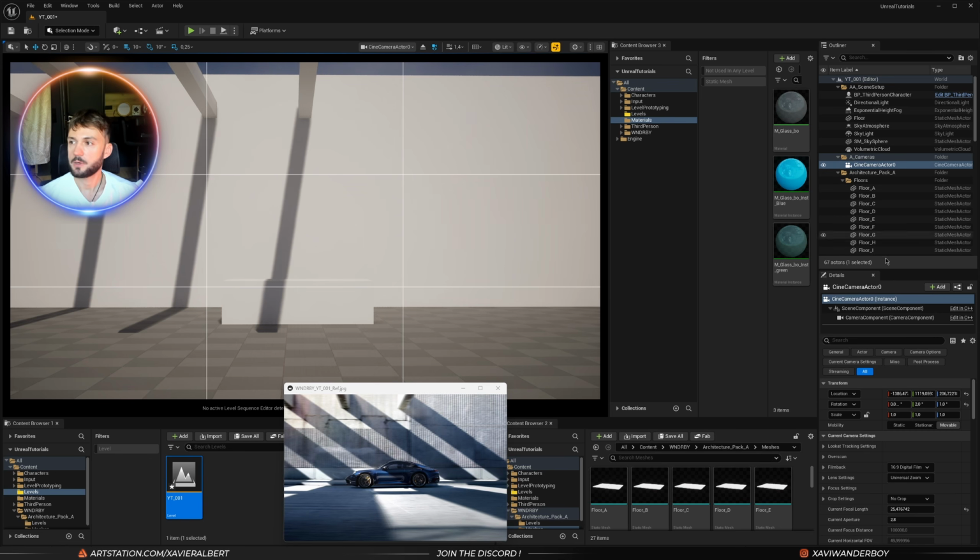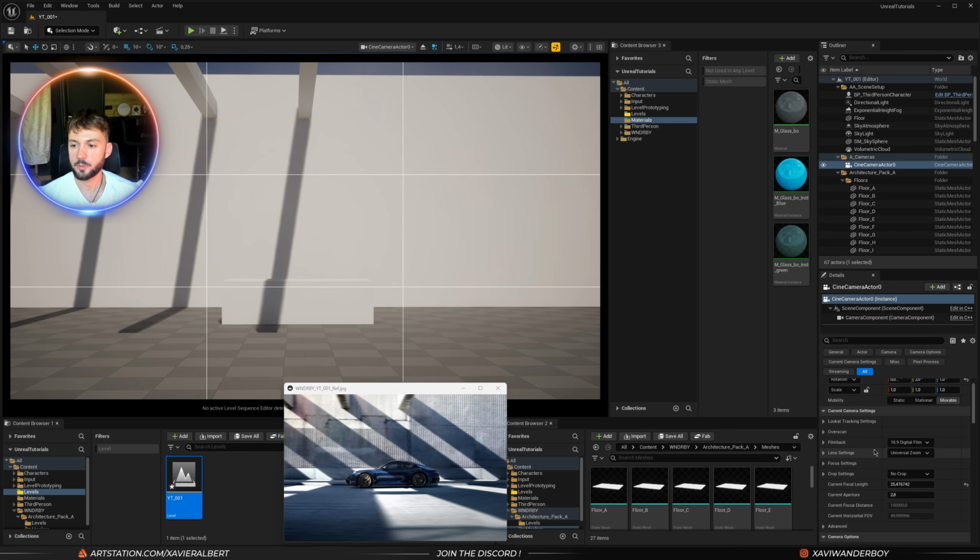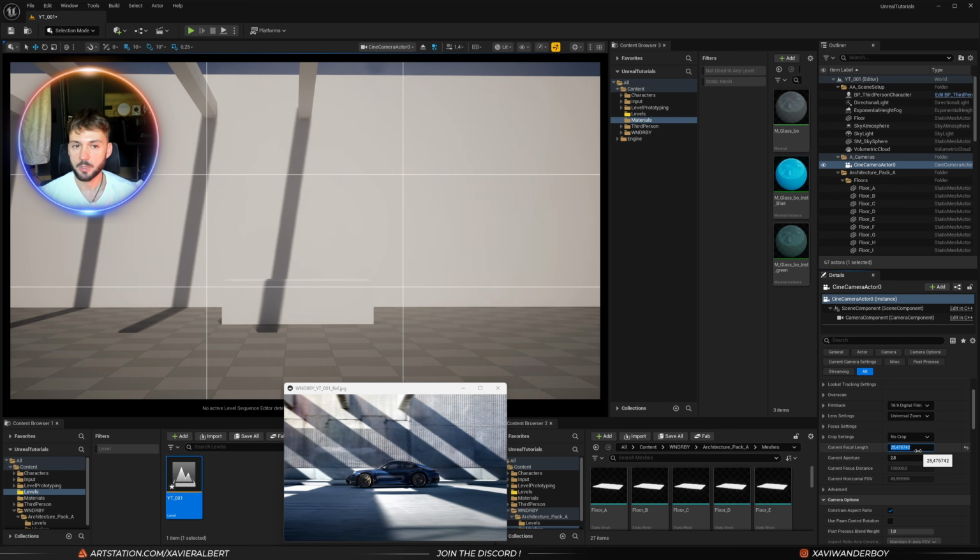So, with the camera selected, you go on the bottom right, and here are the main settings of the camera. What we want to do, the current focal length is 25 millimeters. Let's try a 50 millimeters lens, so it's gonna be much more zoomed.